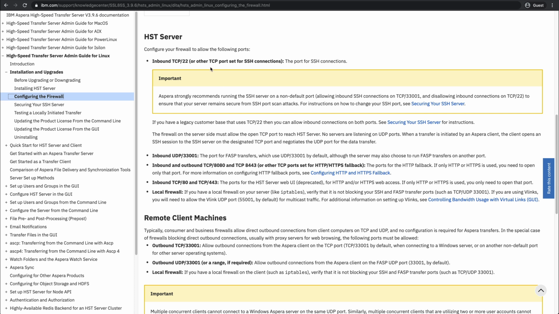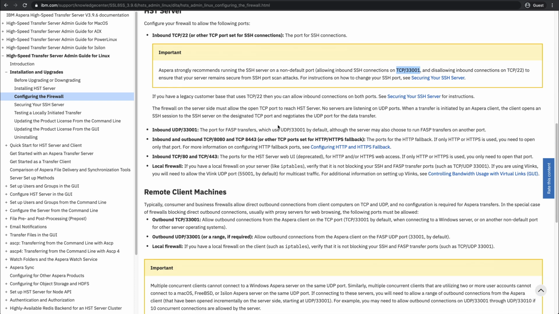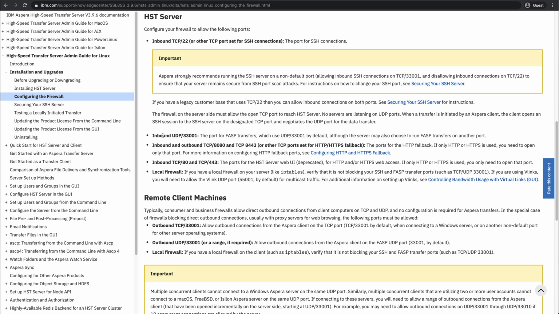By default, Aspera uses SSH for authentication, so we can do that over TCP port 22 if you like. However, you can see here that there's this notice that Aspera strongly recommends running the SSH server on a non-default port. So the standard for that really for Aspera is to run that on TCP port 33001. So in terms of firewall ports, we can open up port TCP 33001, and then the actual data transfer traffic after the authentication has taken place will happen using UDP port 33001.